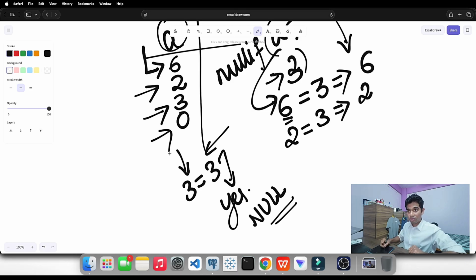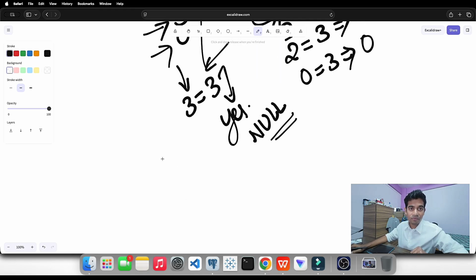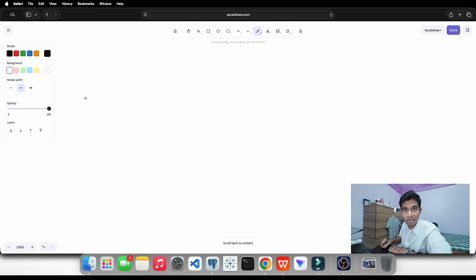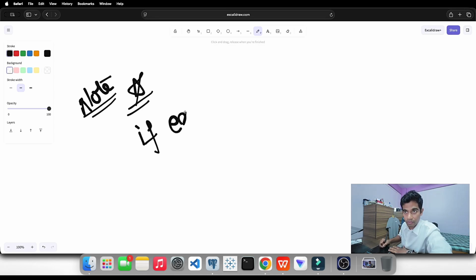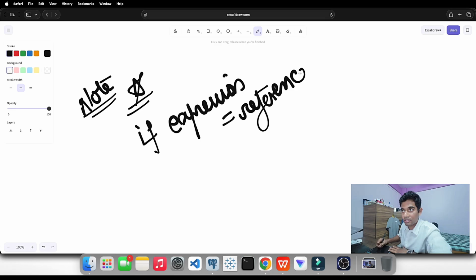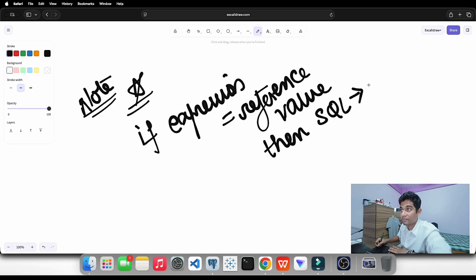Then it will go to the fourth. It will see, is 0 equal to 3? No, then put 0. So from this, the main thing I would say, note with a star, is that if the expression is equal to the reference value, just keep this in mind, then SQL will just give null.